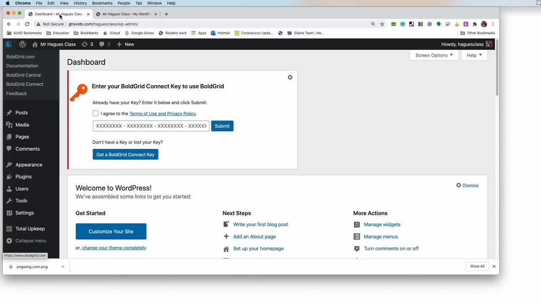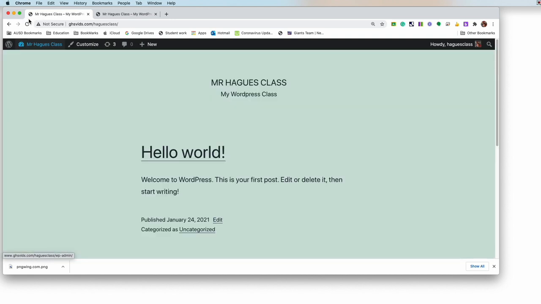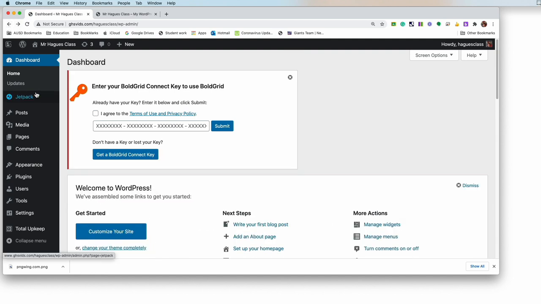Now, why do I say right click? Because watch what happens when I just click Visit Site. It takes over the dashboard, and I don't want that. And now I've got to go back, and hopefully nothing is lost.